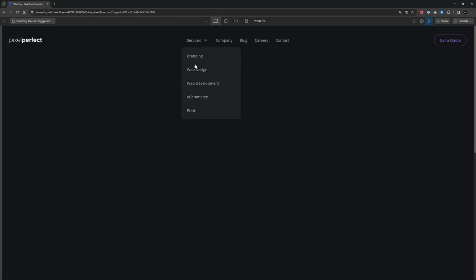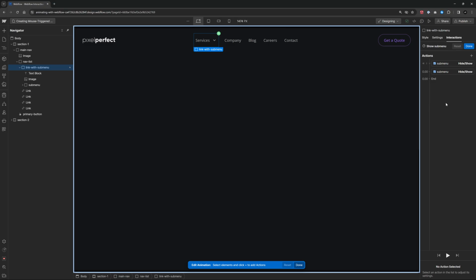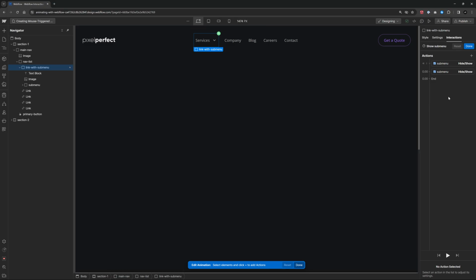that's the most basic interaction we can do. But it's not much of an animated thing, right? I mean, it just shows up and disappears. We can do much better than this. So let's start with the show submenu animation. Instead of using hide show, let's delete those. Let's do something a bit more interesting.